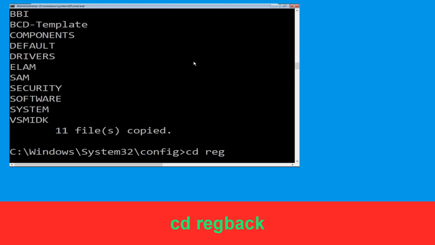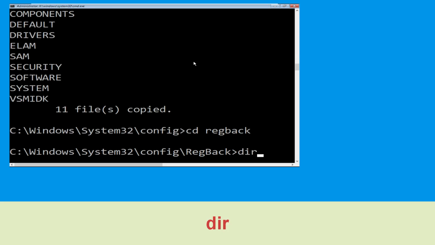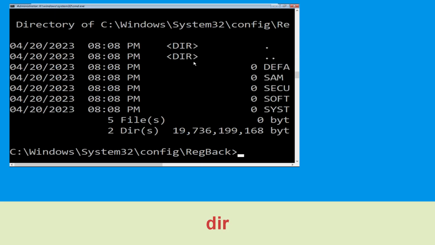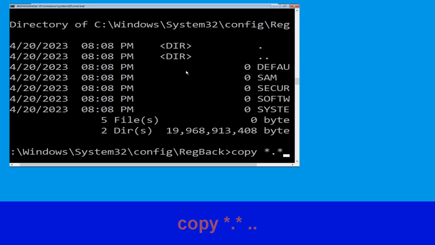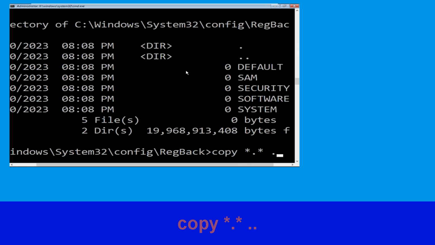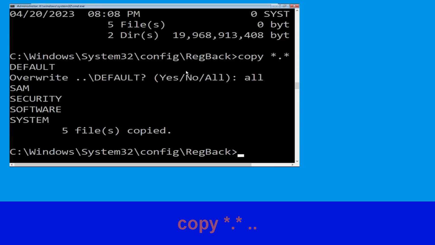Type in cd space regback and hit enter to execute the command. Now type dir and then simply hit enter to execute the command. Now type copy space * space .. and hit enter. Then type all and hit enter.